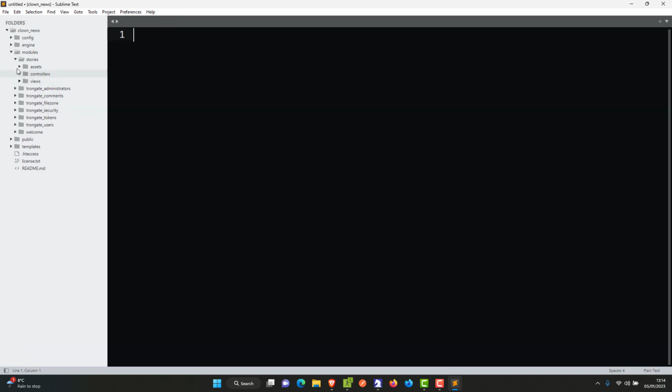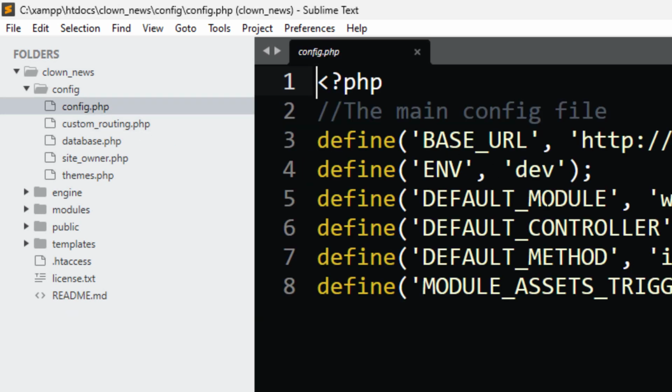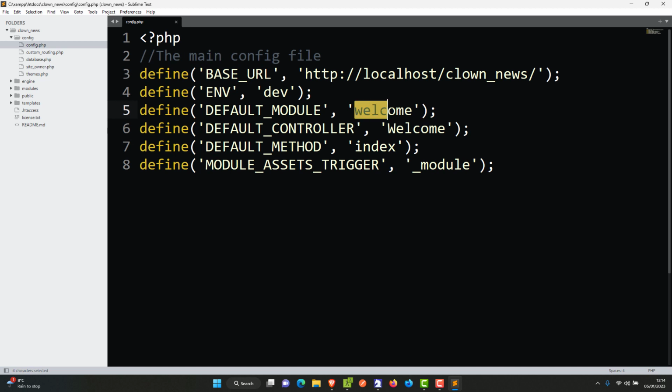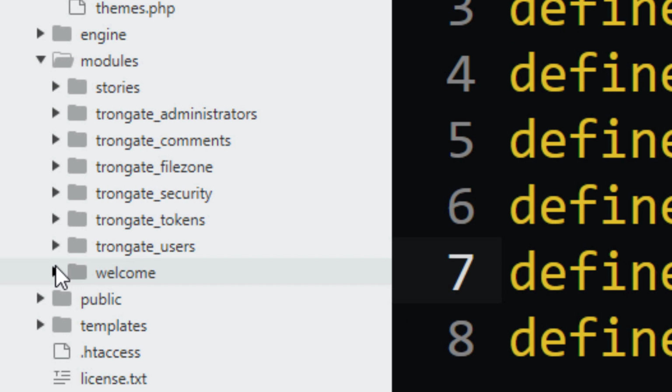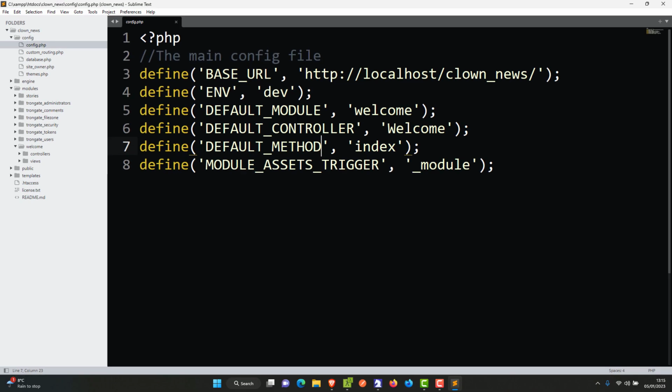Now, if we go back to config for a moment here, config.php, you can see that we've got a default module called welcome, a default controller called welcome, and a default method called index. So with that in mind, let's look at modules. You'll see we've got a welcome module here. Now it says that's the default module, fine. Now we've got a default controller called welcome.